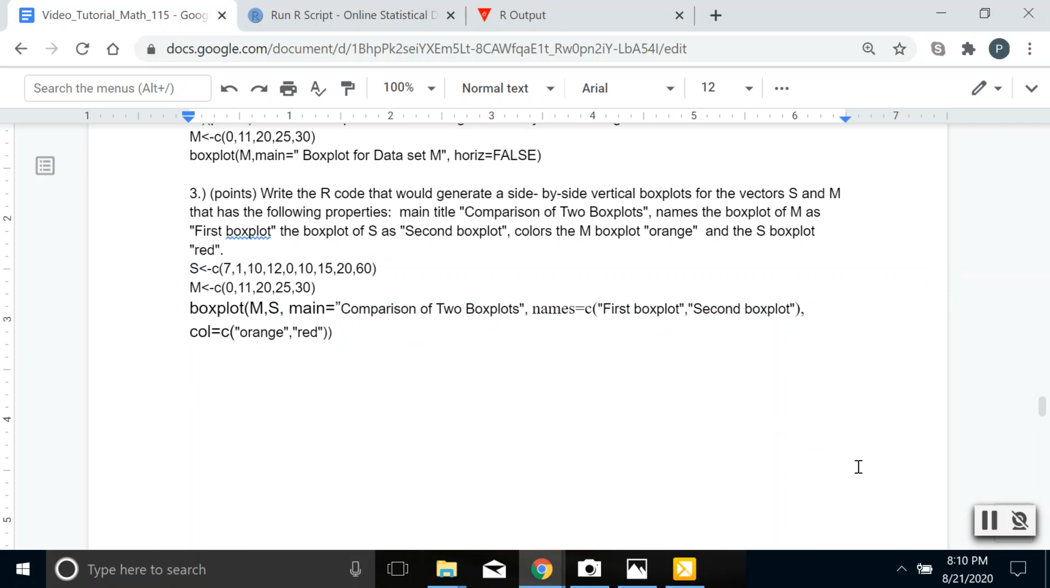So let's leave the video there. We'll let the video run for a few seconds so you can see the R code here. You can pause the video and write the R code down for this question. Okay.